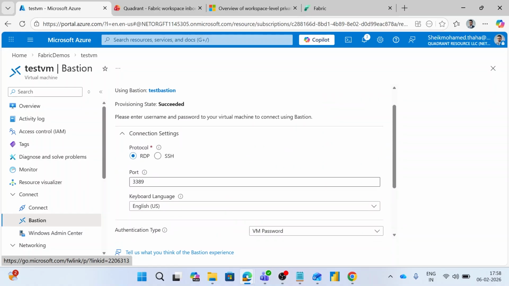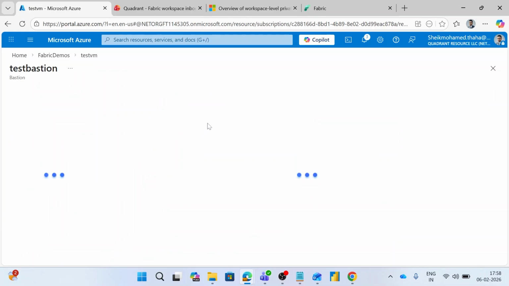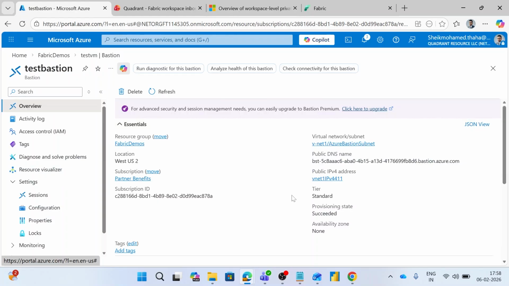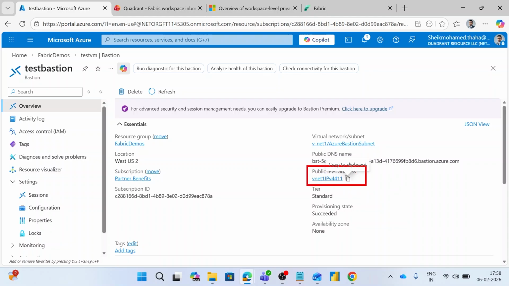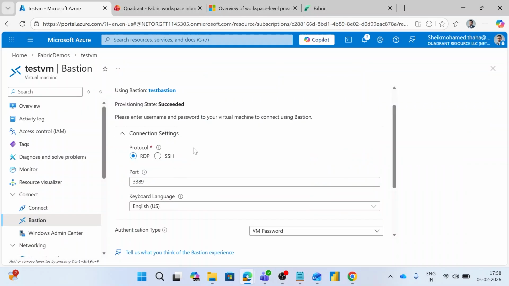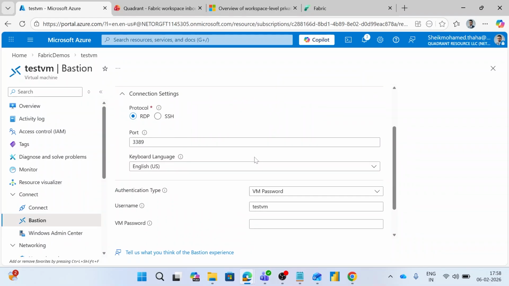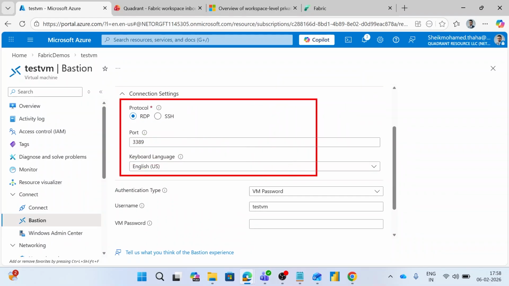When you deploy the Azure Bastion service within the same virtual network, it will expect a separate subnet within VNet 1. Let me quickly show you the Bastion service that I created. You can see here it's sitting within the same virtual network but in a different subnet altogether. A separate subnet has been created for it, and a public IP address has been allocated for that Bastion service, and it is right now in provisioning succeeded state. So let's go back to the VM, test VM, and then Bastion. The provisioning state is there, and the protocol is going to be RDP on port 3389.